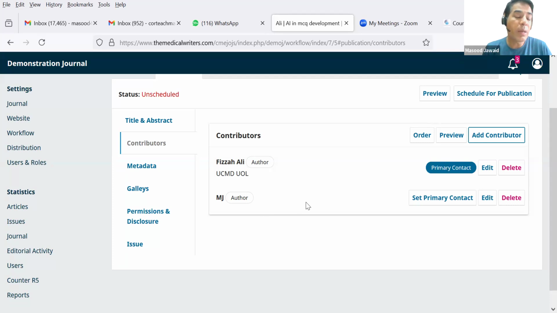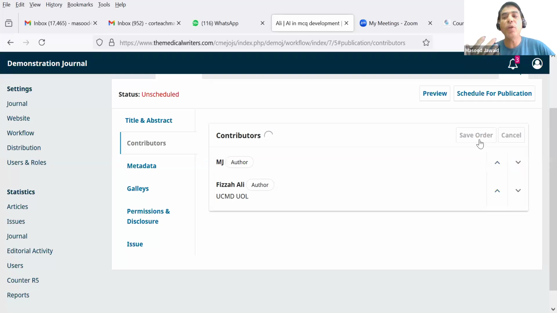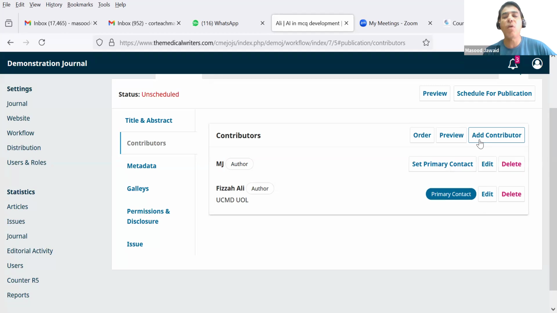Sometimes the submitting author is not the corresponding author or not the first author. By default, once a paper is submitted, the submitting author is the first one. But maybe in the manuscript, his name is second or third. So in that case, you can reorder from here. So let me reorder above Fiza Ali. So I'm the first author, Fiza is the second author. I can save it. So it is going to be published in this way from the author.